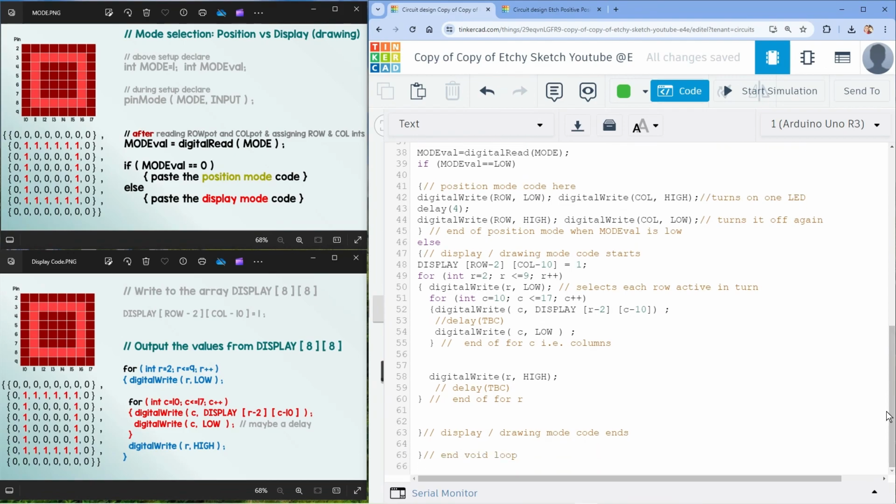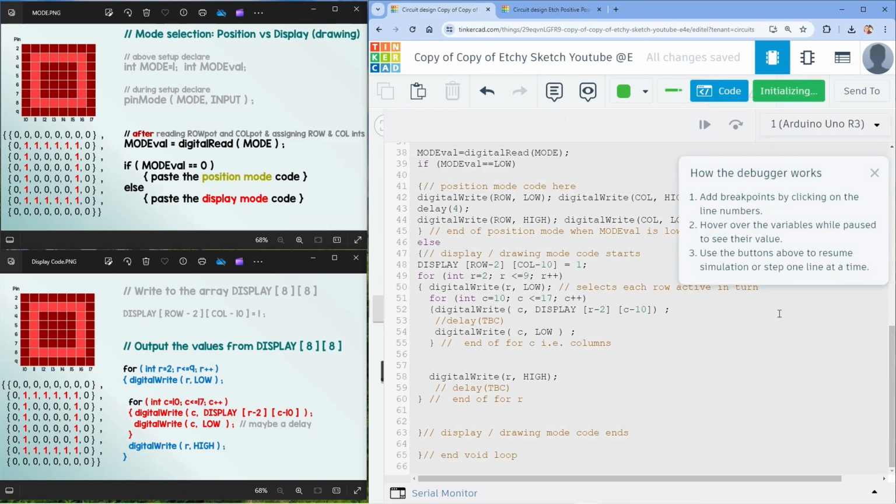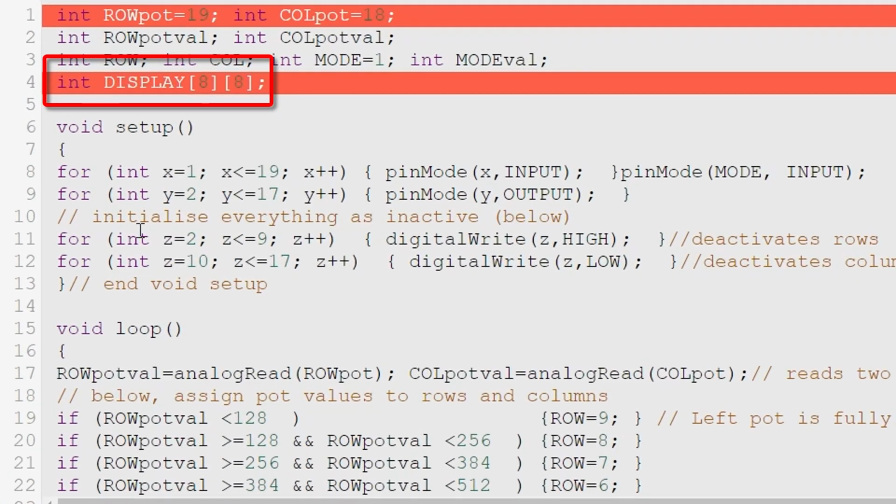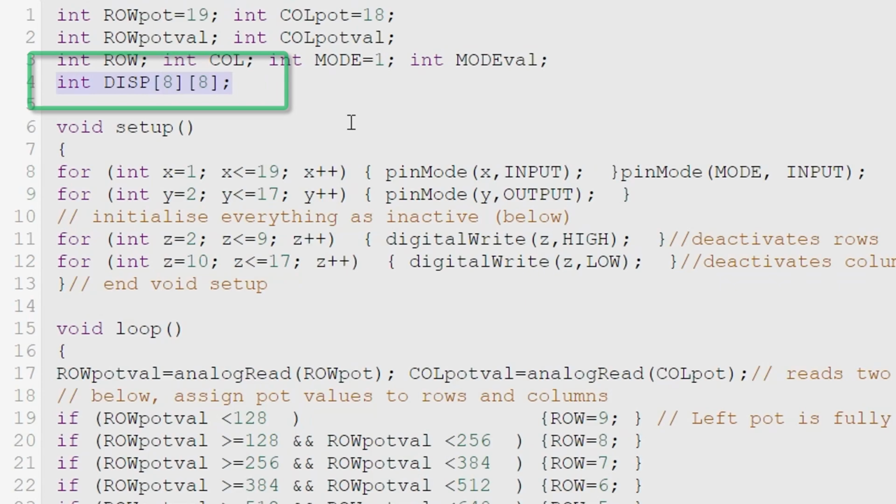What I'm going to do at this point, we cannot use the word display, it's kind of reserved. So I'm going to change my display name of the array to DISP. And I change that everywhere in the code and we'll be fine.